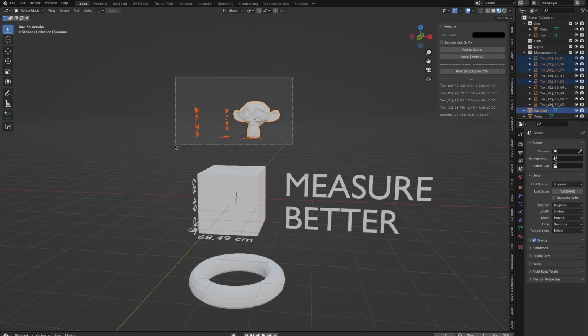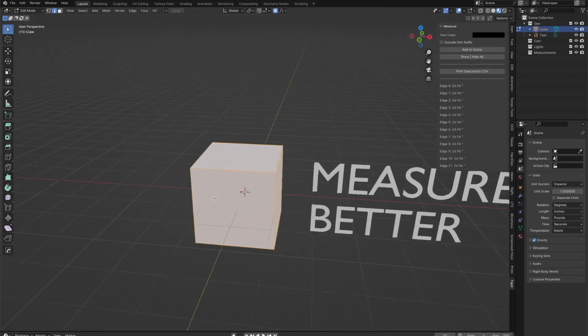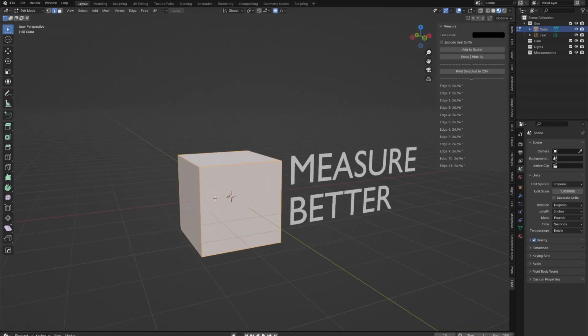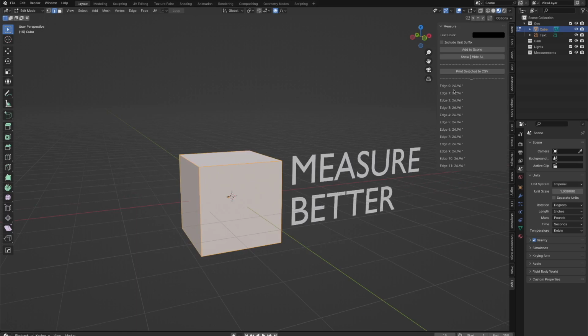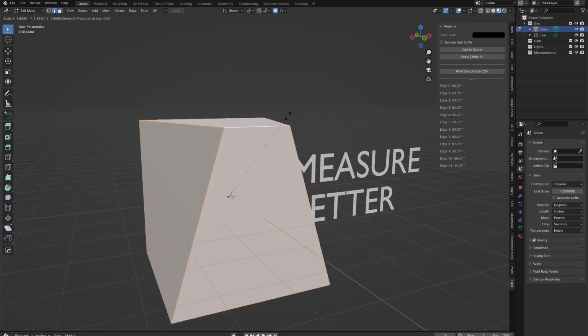Okay, I'm going to step back. I'm just going to delete some of this stuff here, and we'll go into edge mode. So that works for objects. It also works for edges. So any selected edges that you have, you'll always see their dimension. And as you scale up or down their edges, you should see them change.